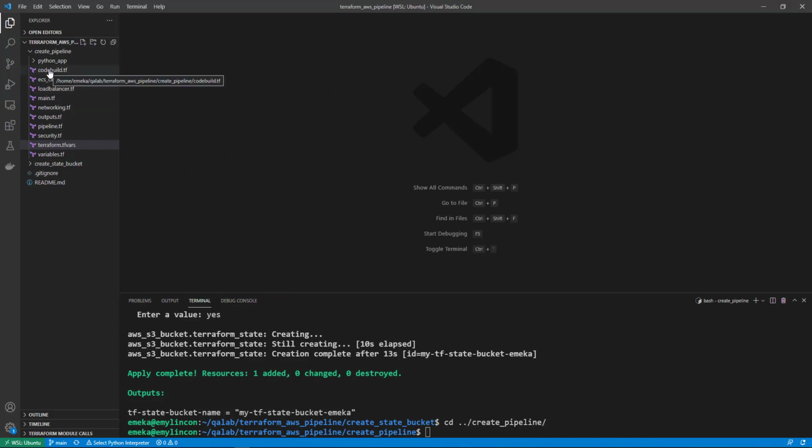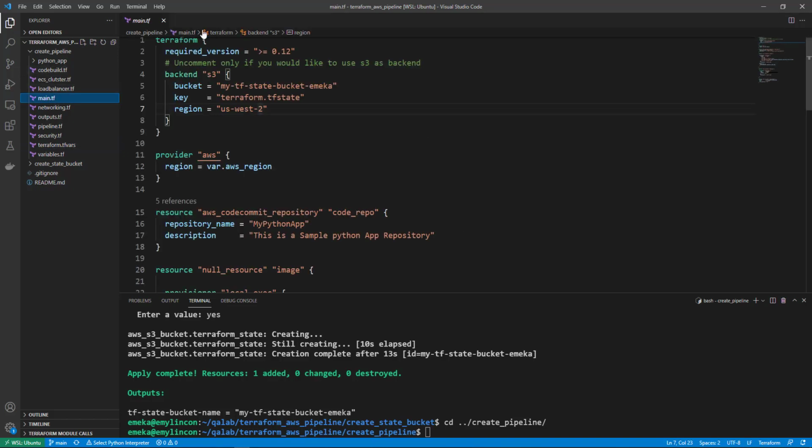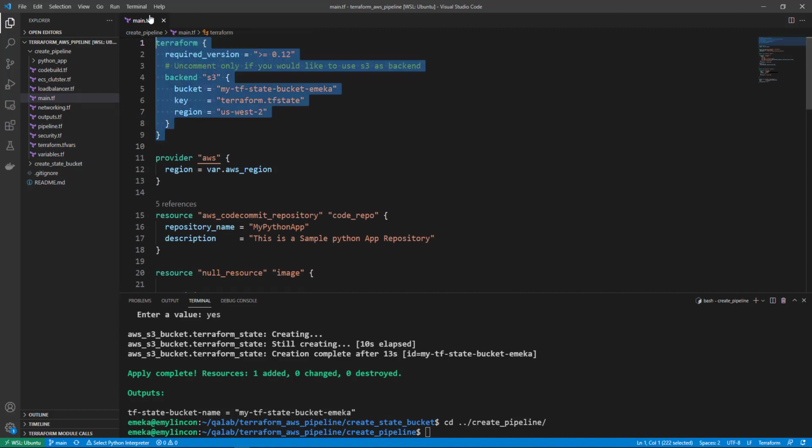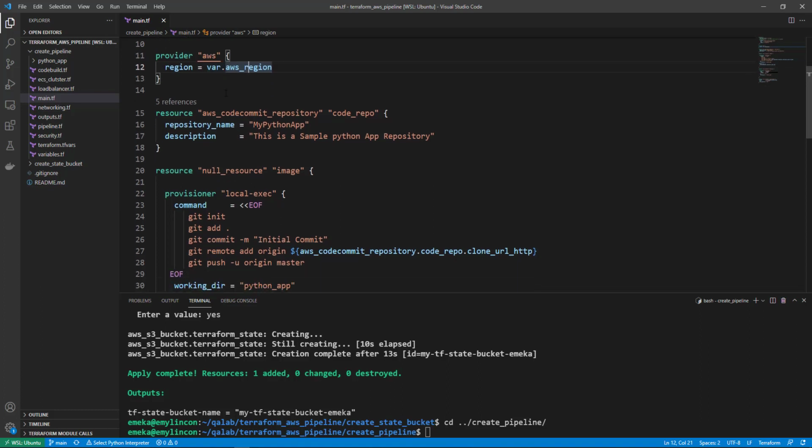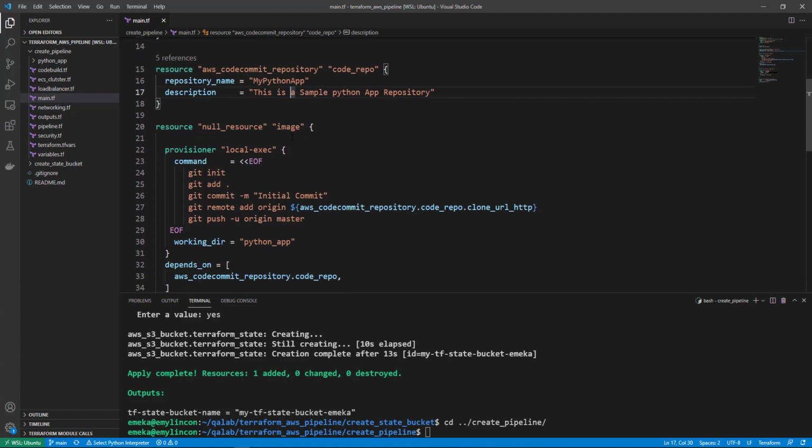So now let's quickly go through what we'll be doing. We start from the main file. On the main file, we initialize our Terraform, telling it what bucket it should be using. Then our AWS region, which is set in our variables file. We create a CodeCommit repository, which has a name and a description.